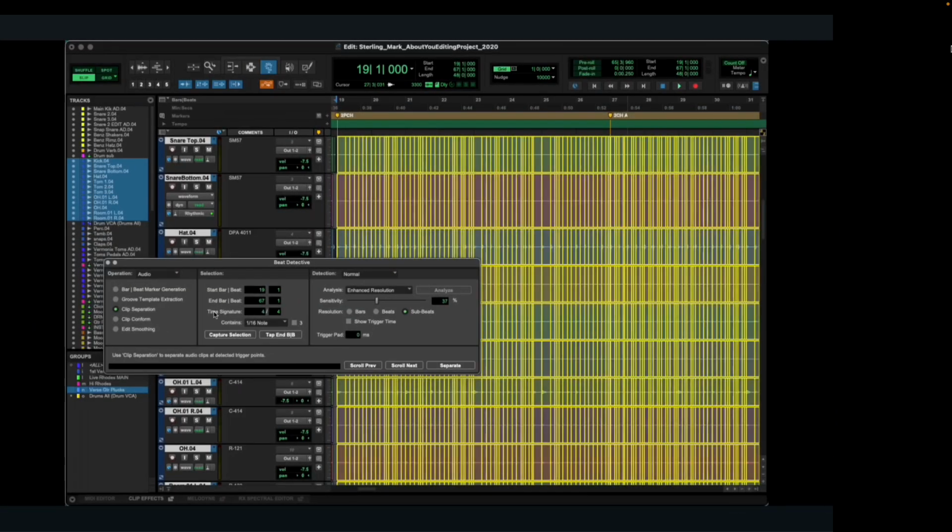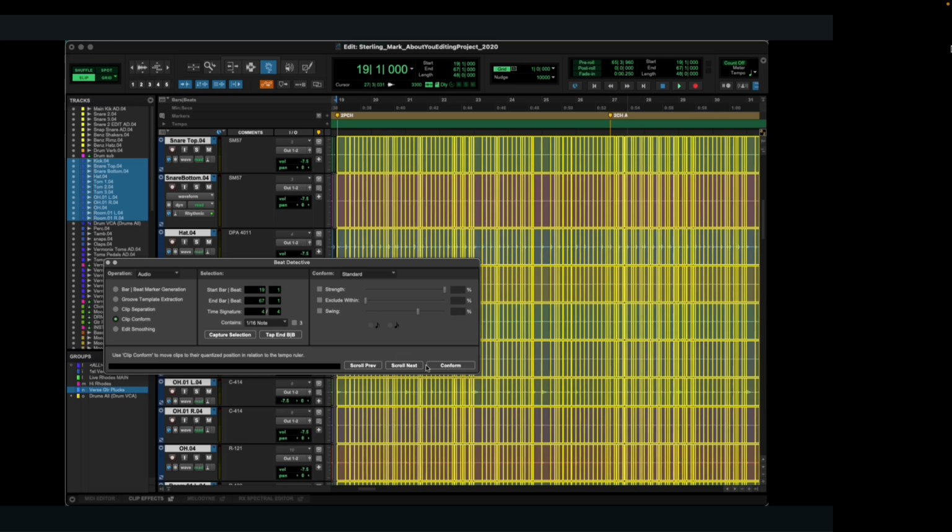Next, I moved to the acoustic drums, where I had to use Beat Detective on this section. Then after I analyzed everything and raised the sensitivity a couple notches, and after checking and making sure that all the beat markers were where they were supposed to be, I separated and conformed everything.